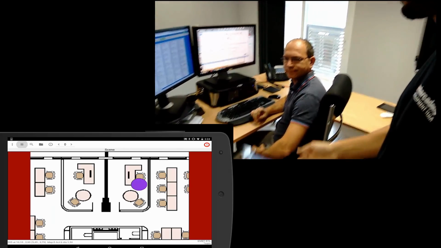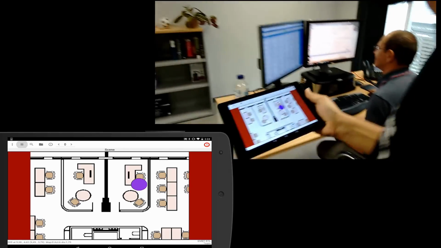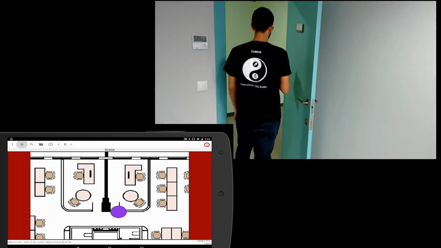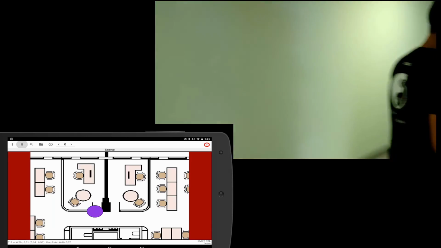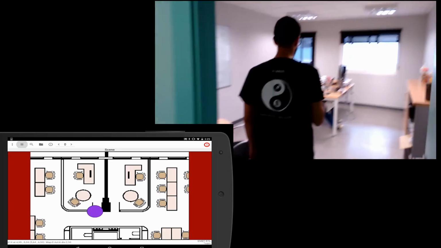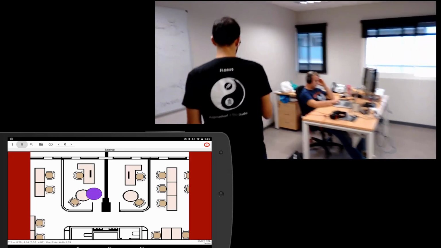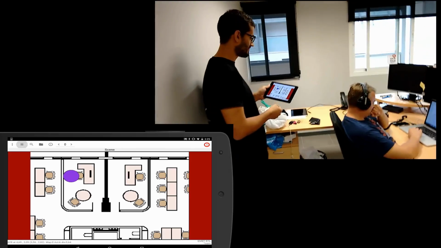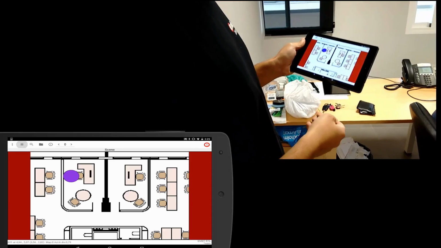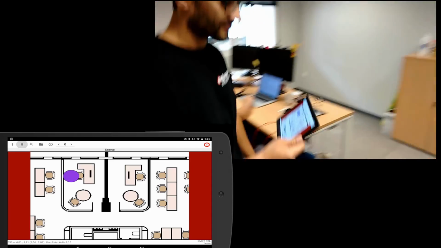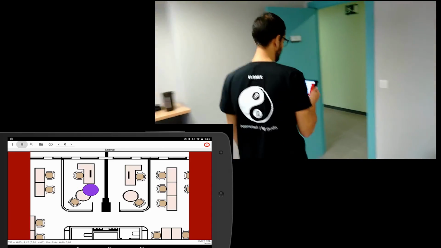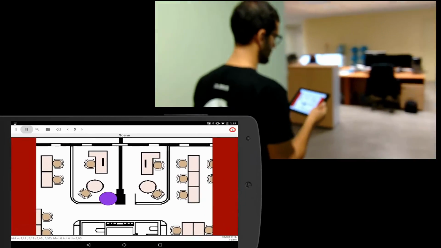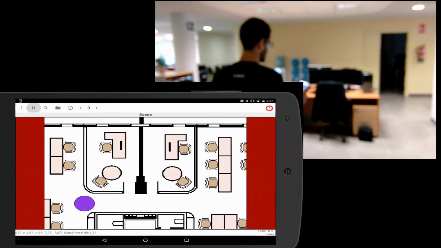And as you can see, the position is in the first room. Now I'm going to enter the second room, where Torquil says hello. And now I'm going to exit and go to the end of the path. So that's it.